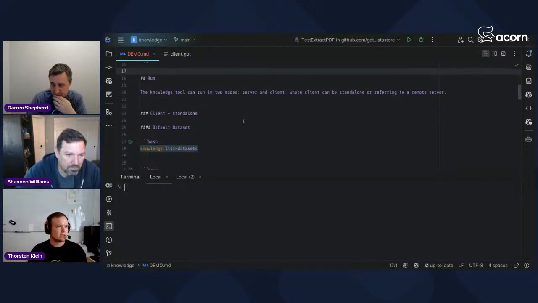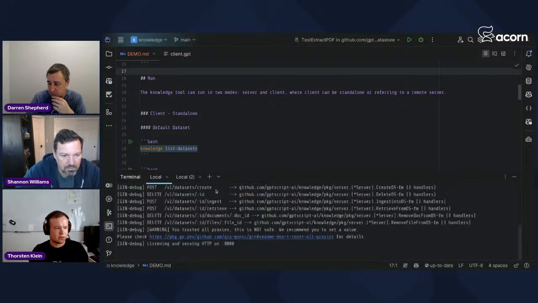Darren already mentioned we have two modes to run this in. One is the standalone client mode, so you can just run it as a CLI and it will create the database and serve the database internally for you. Or you can run it in client-server mode. If you want it as a long-running application, you can just run the knowledge server command. And there you go. You have a running server that you can query against or use REST endpoints to send your data to.